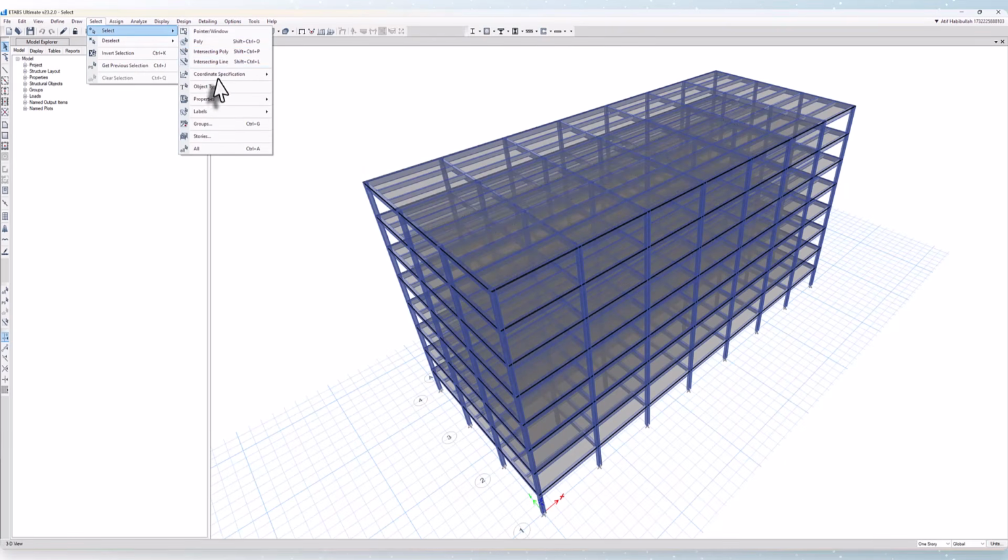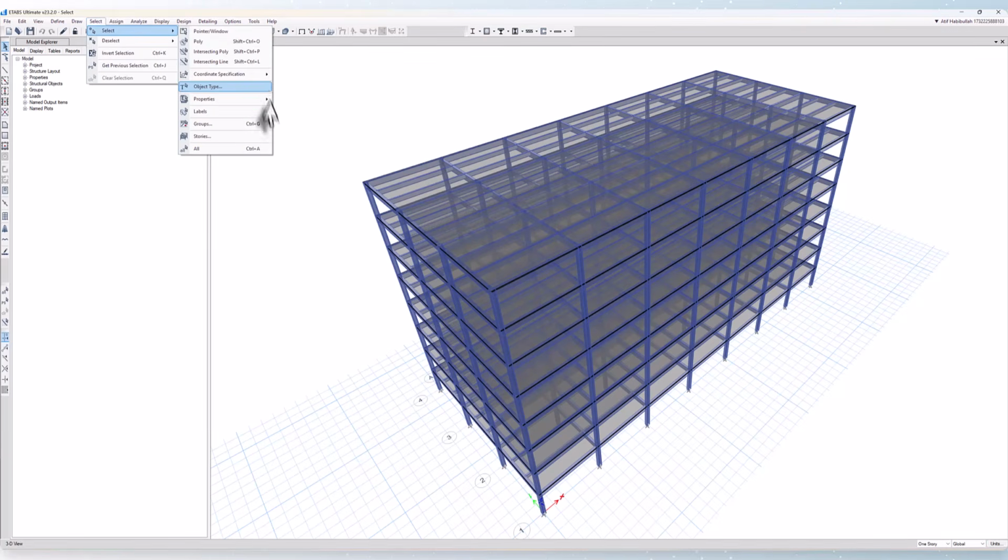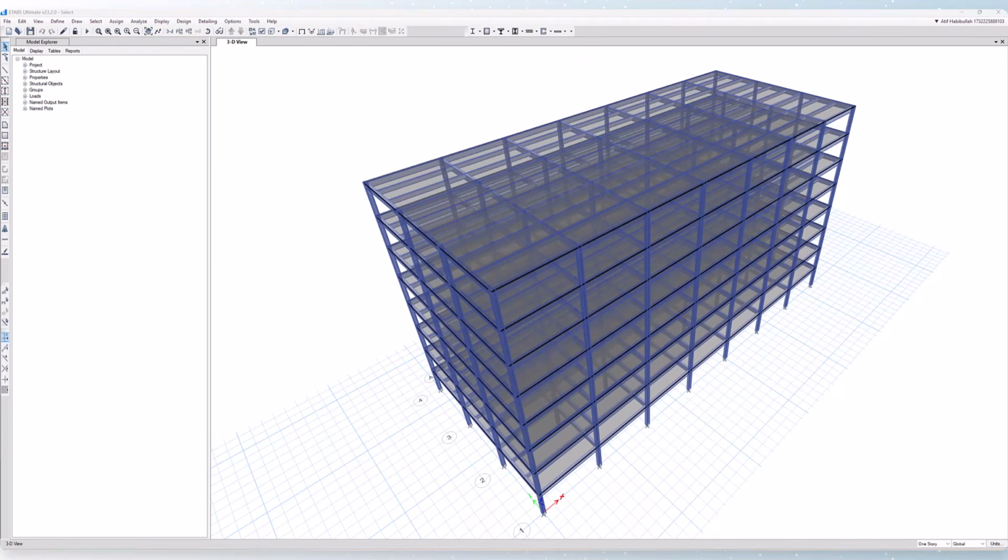Next, if we click on Select Groups, this command selects objects previously assigned to groups. So any groups that you have defined will be populated in this form, and you have the ability to select them quite easily. And lastly, we have the ability to select by stories. In this structure, we have 8 stories, and you have the ability to select one of them or multiple stories if you like.